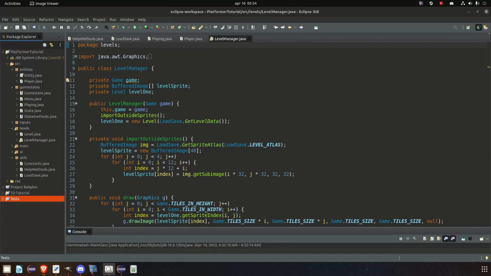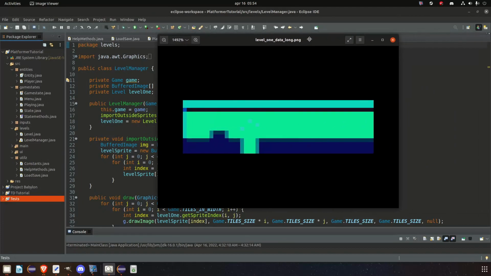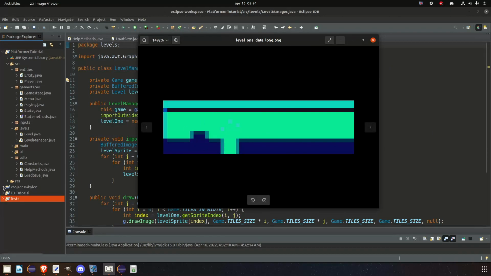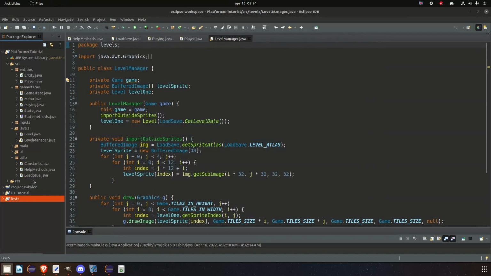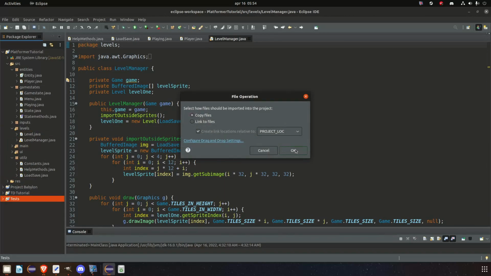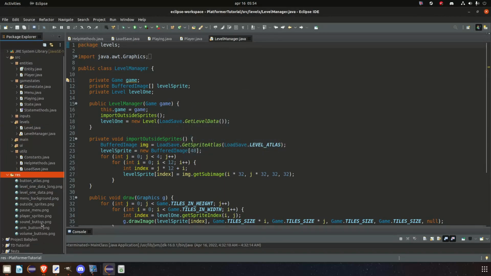Alright, before we start coding, we are going to need a new level image. And I'm going to take this one. It's the same one as we have, but I just copy-pasted the corner and dragged it. So this will now be our level, and the level name will be level 1 data, but underscore long. So let's just drag that into our res folder. Okay, so we can see here we have level 1 data long and level 1 data. So we're going to use the long one.